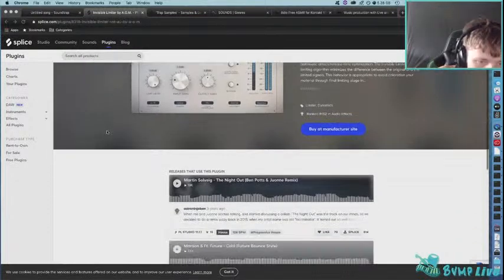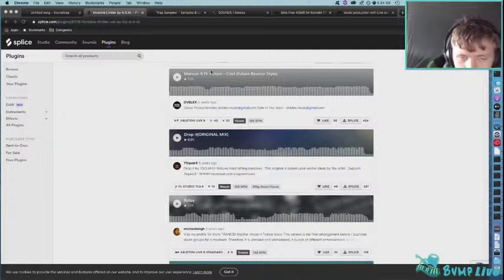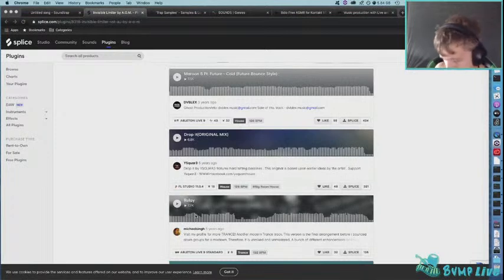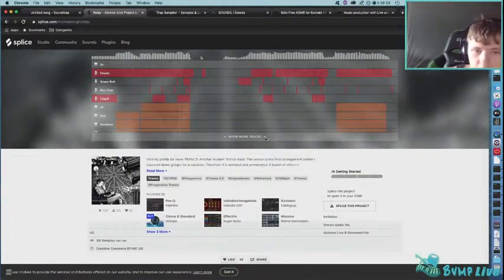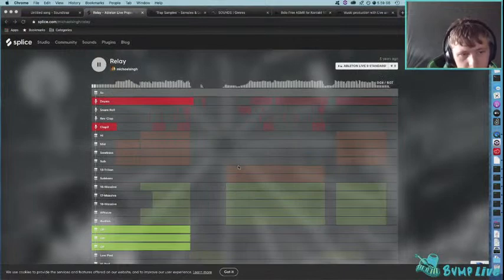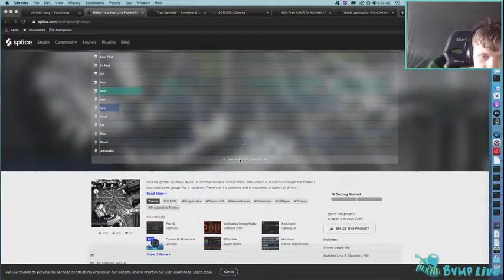Yeah, and on this website too, you can look at people's tracks, and you can also look at how they produce their tracks. So this is kind of like a producer's Facebook, in a sense. You'll upload your track, and then you can look and see what plugins and tracks they used. Let me go ahead and click on Relay. See here, you can see how it's broken down. You can see all of the audio clips that were on it.